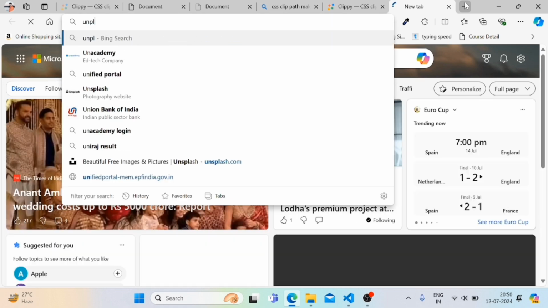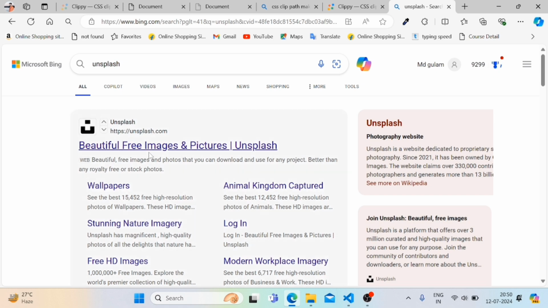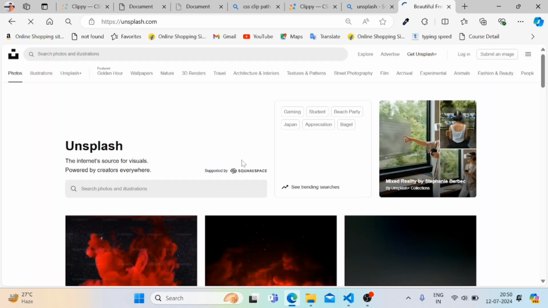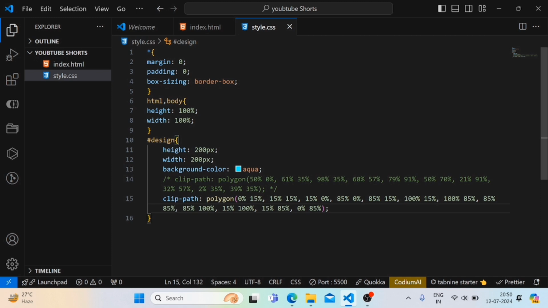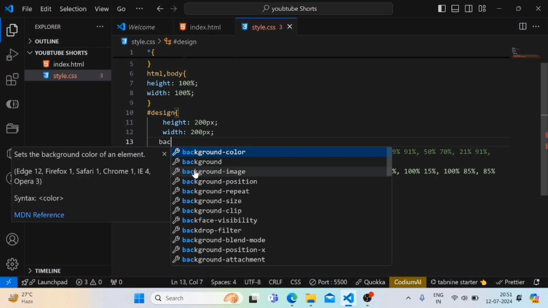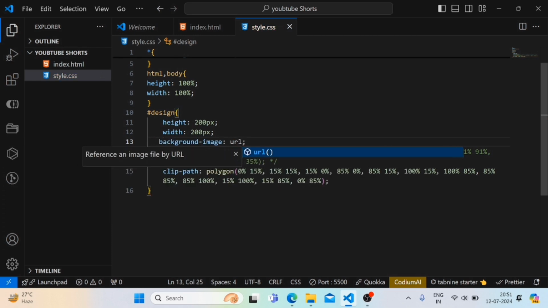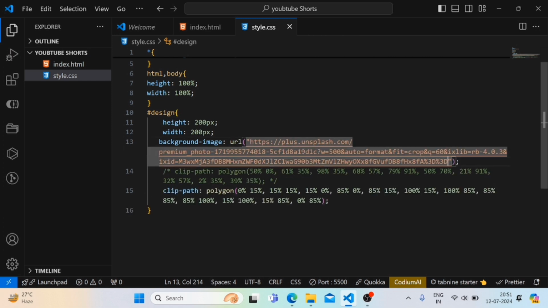So here we will remove this background color. We will give an image here. So let me open one website, Unsplash.com. From here we will pick one image. Let's take this, and in place of background color we will give background image URL. We will paste it here.